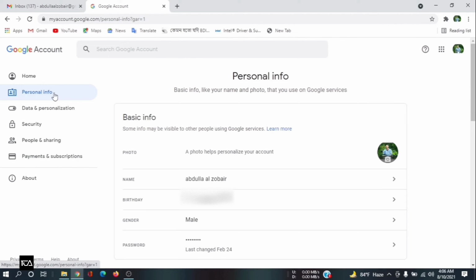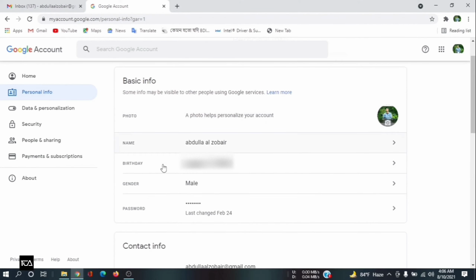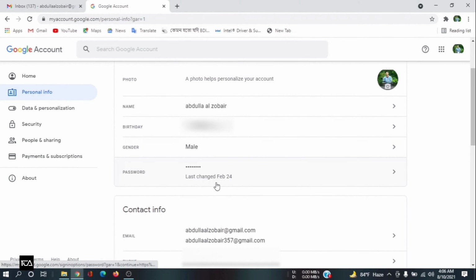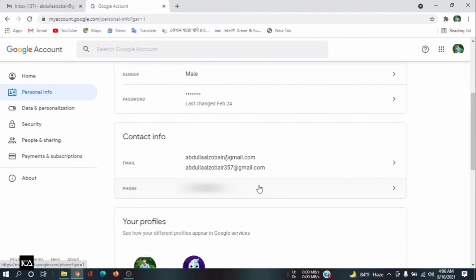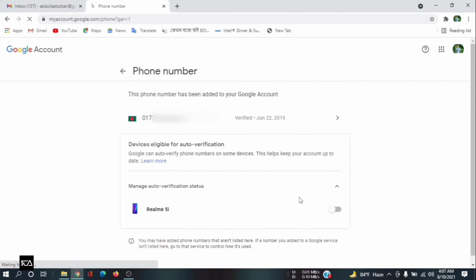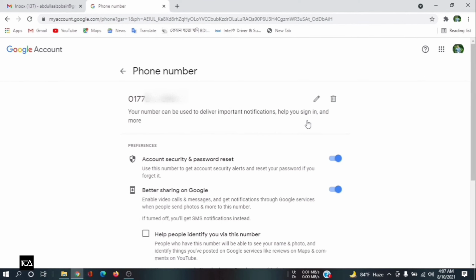In the personal info, there is some basic info that I used to create my account. Scroll the page, then you can see some contact info that I can use to create my Gmail account. Click the phone number. Click on the phone number again. Click the pen icon.